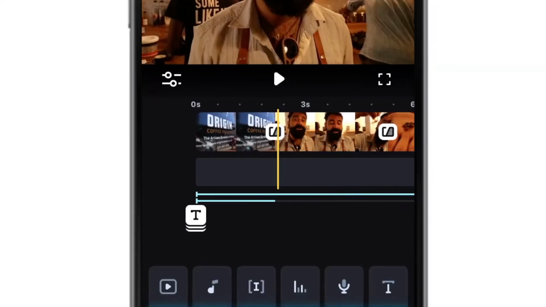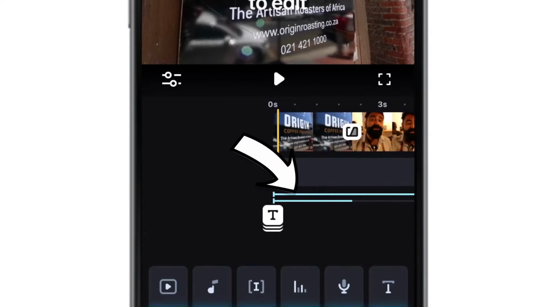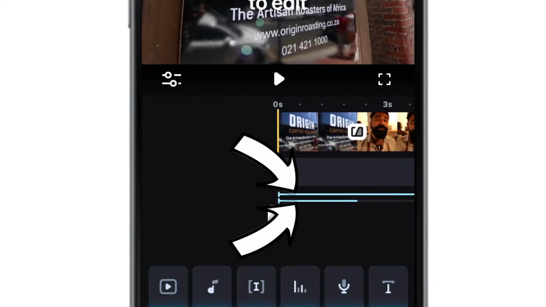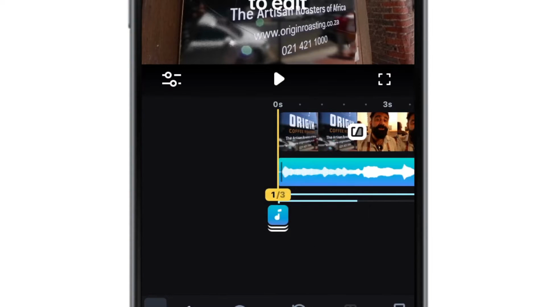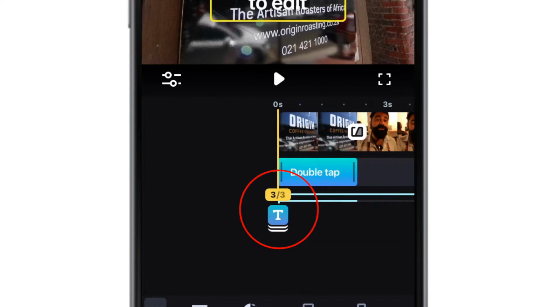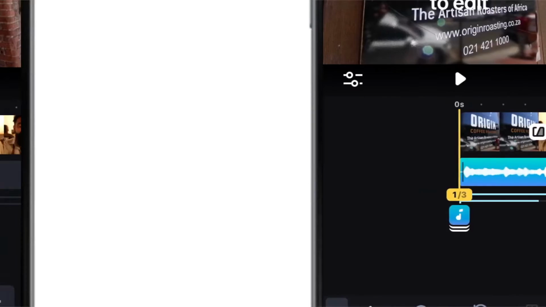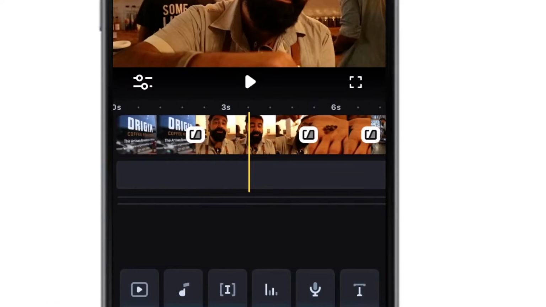In your timeline, there are two secondary tracks. The one is for your text and the other for audio files. You can have multiple audio files in the track at the same time, like music, a voiceover, and sound effects. Here you can see how there are three levels. I can tap on this to toggle between them. For our purposes though, let's just work towards adding one.